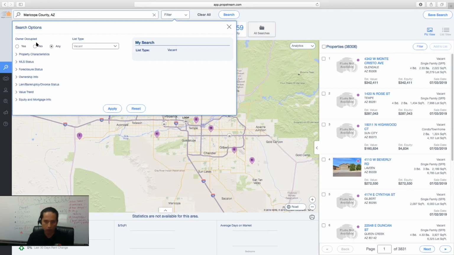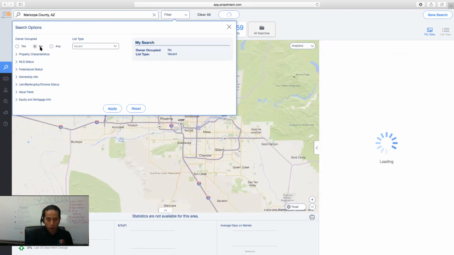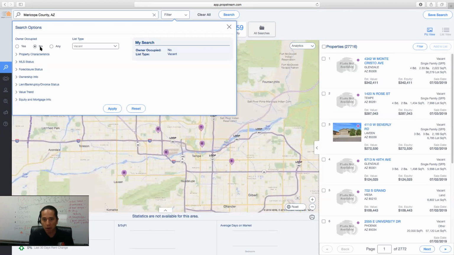Yes or no? Now, let me kind of explain the difference between the two, because some of you guys are like, well, where do I go? You can do both, but the way I've always looked at it is if I say yes, then the owner is occupying that property, meaning I can go knock on the door and there's a high probability that they are there, right? When I say owner occupied, no, self-explanatory, they're not occupying that property.